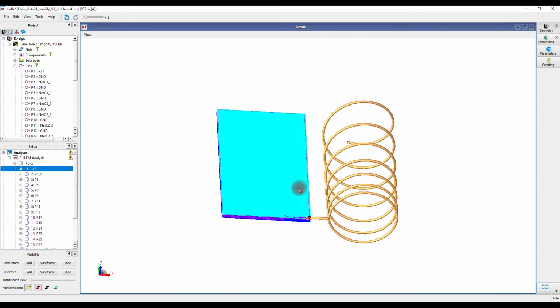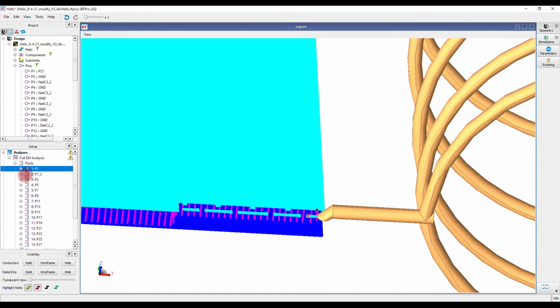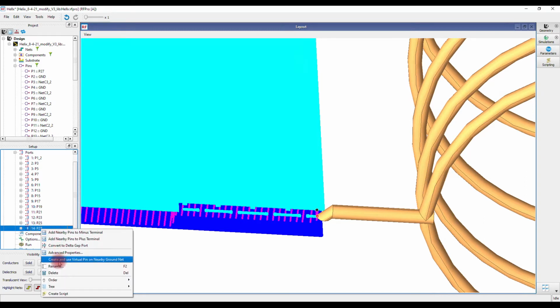We have one port duplication, so we have to delete that port with the wrong ground reference. Since I have already created ports in the port editor with correct ground reference, RFPro will just follow it. We can delete the port 14 as port 14 is not needed for the simulation.